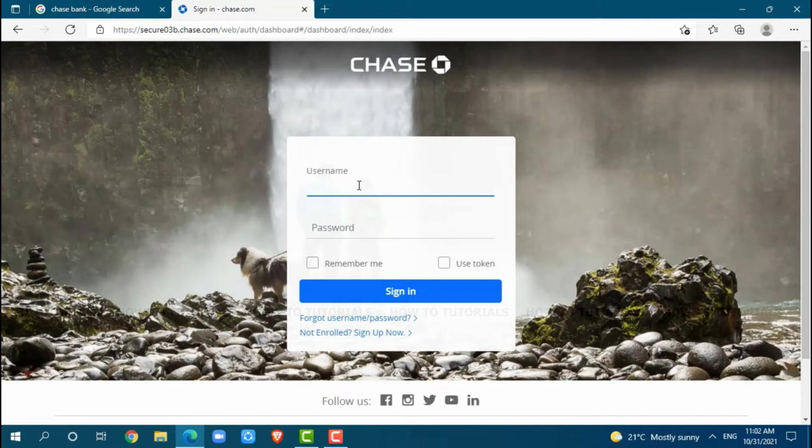Here you need to provide your username. Then you need to provide your password. After you fill both of the details, you need to click on sign in, where you will get logged into your online banking account of Chase Bank.